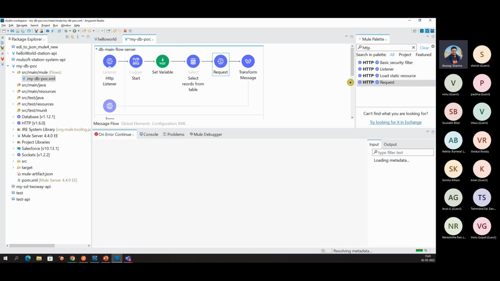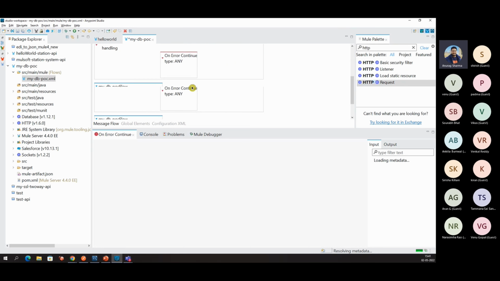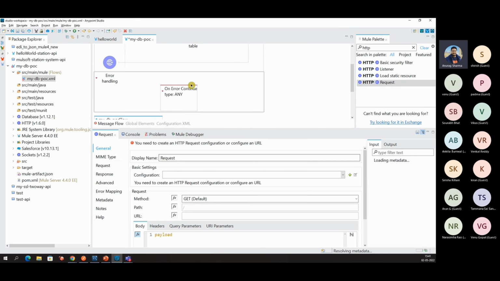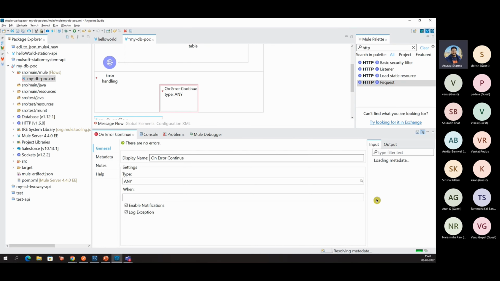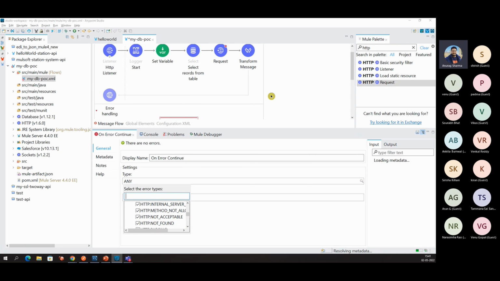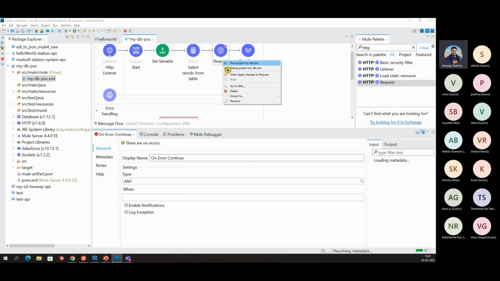Don't worry about this error handler, I used on error continue. I will explain it, but I'm just showing you what it automatically identifies when we use an error handler. So this is the HTTP request. Now, if you go to on error continue and see the types, it is showing you, other than DB, HTTP connectivity, forbidden, all error types that are related to our HTTP request.